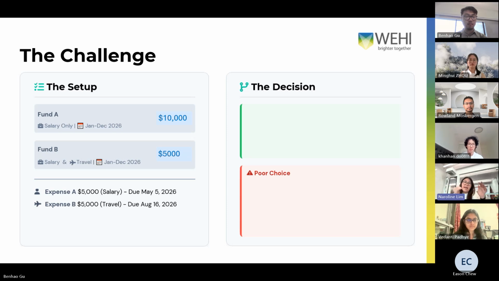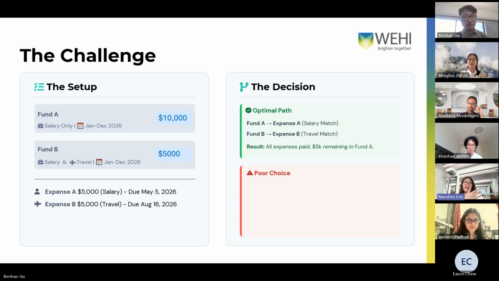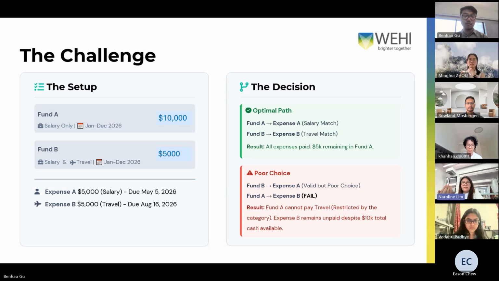If expense A requires $5,000 for salary in May, and expense B requires $5,000 for travel in August, a specific sequence of allocation is required to ensure both are paid. Ideally, Fund A should cover expense A to save Fund B for the travel costs, so both expenses are covered. But if we have an accidental misallocation, for example, by using Fund B to cover expense A, this can leave expense B unfunded because Fund A cannot cover travel expenses.